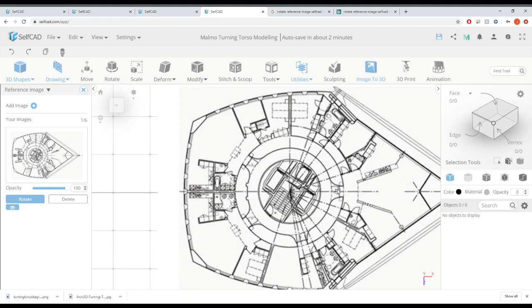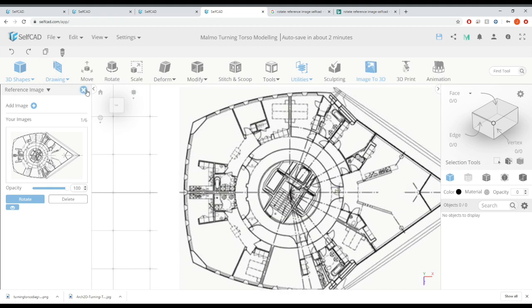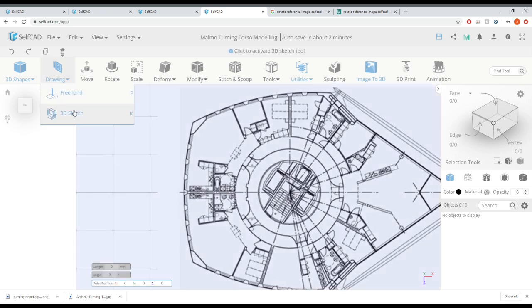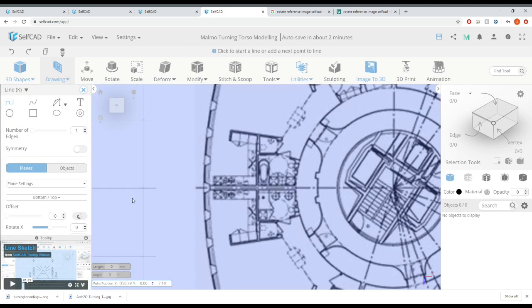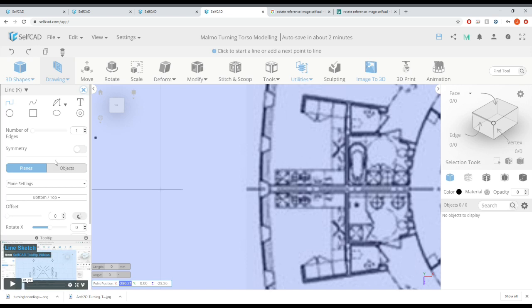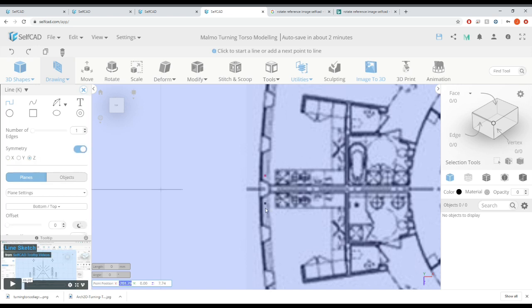Again, you don't have to be too concerned with this because you can actually resize it and rescale it. But the most important thing is for you to position it right in the middle there. And then we can turn on symmetry with Z turned on. This allows us to instantly mirror whatever we are drawing on the other side of the axis.